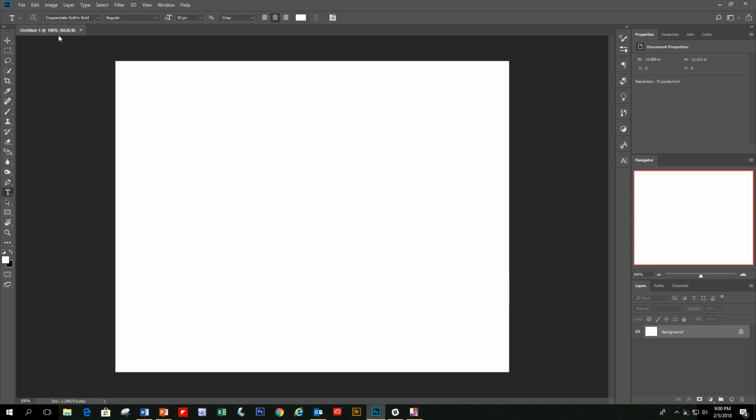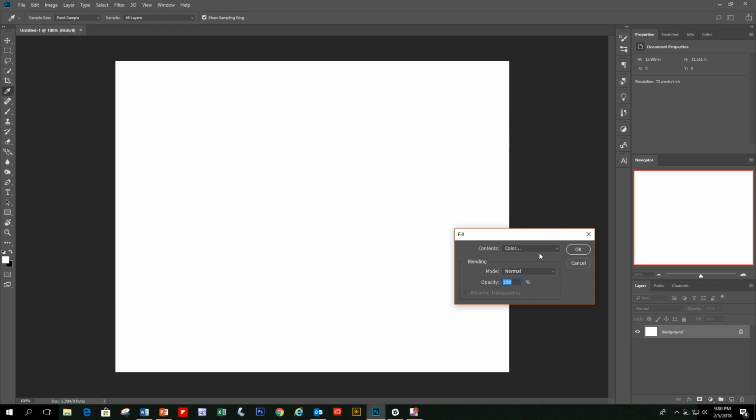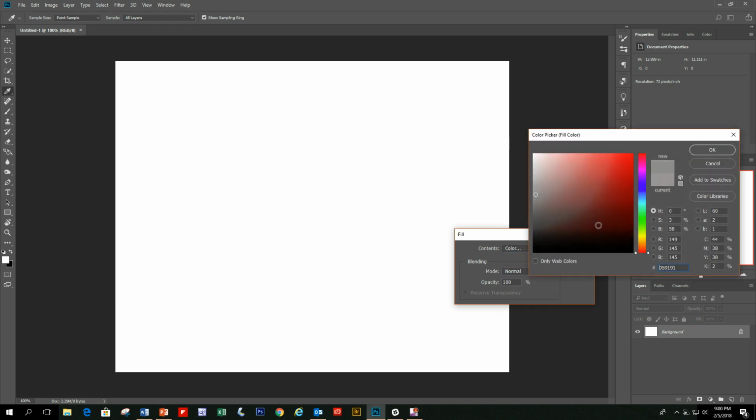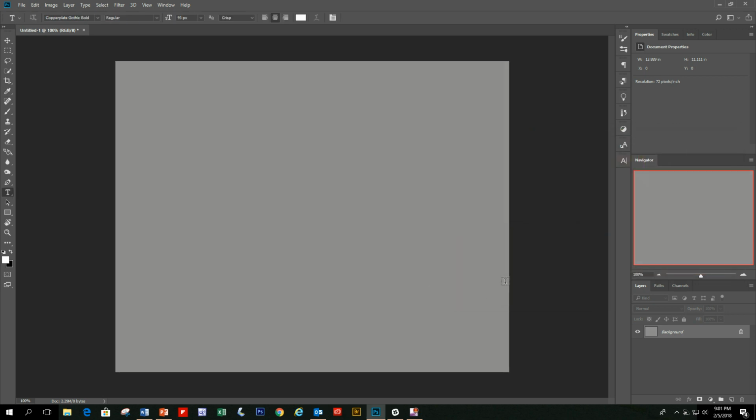What I'd like to do is just make it a little bit gray so that the text that we're going to use and the layer style options that we're going to use will probably stand out just a little bit better. So I'm just going to hit Edit, Fill. I'm going to select a color, and I'm just going to take a little bit of a light gray and fill it with the light gray.